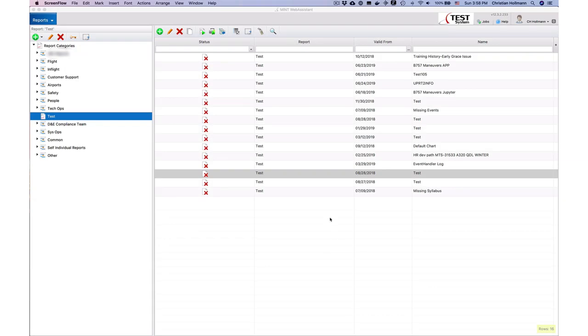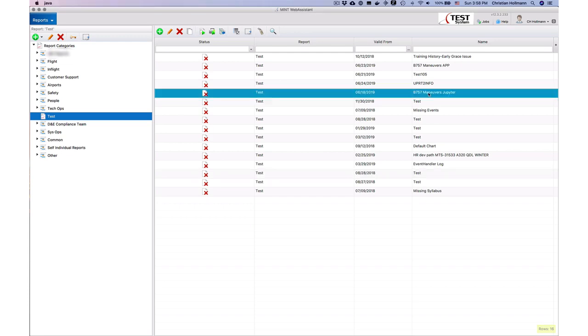So we are here in a test environment, but a test environment that is based on real customer data. This customer has used our system for grading for the last couple of years, so we have really a lot of data in there, which we can now evaluate. I am already on the reports page, and I prepared the first query as the B757 maneuvers Jupyter.